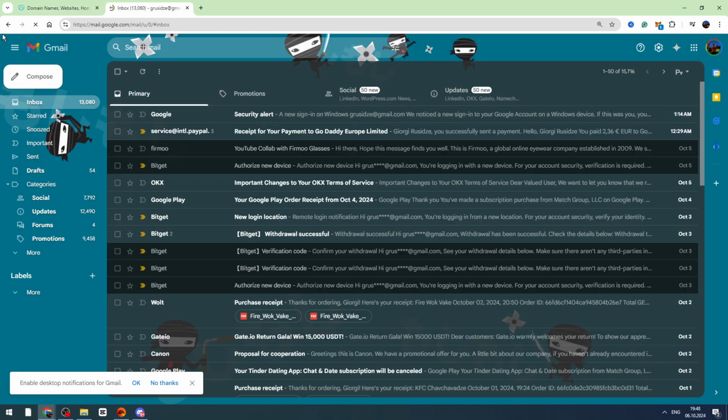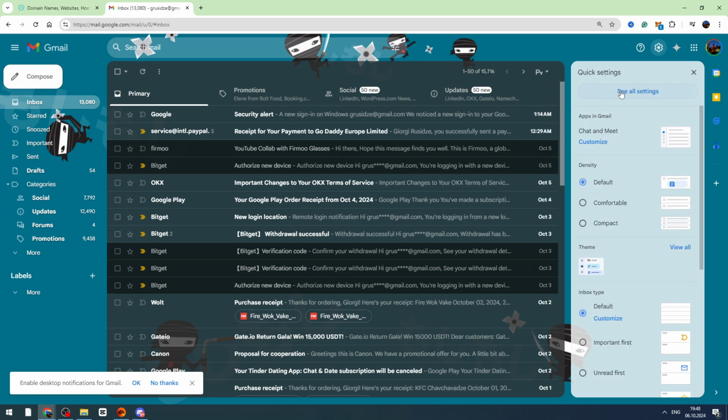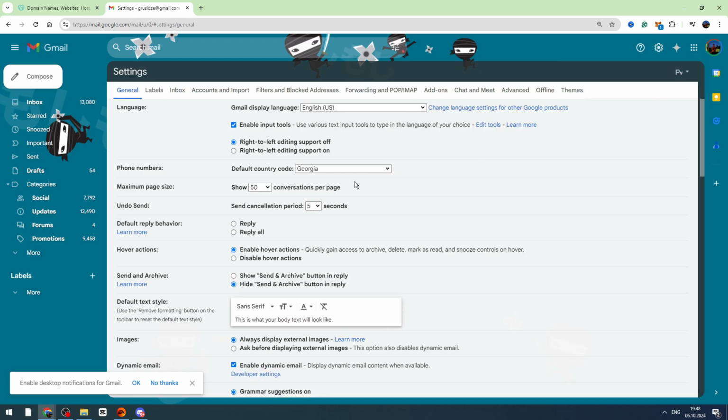So you need to go to Gmail and click this gear icon on the top right corner, guys. You need to click this gear, then click See All Settings. And it will redirect you to this page.